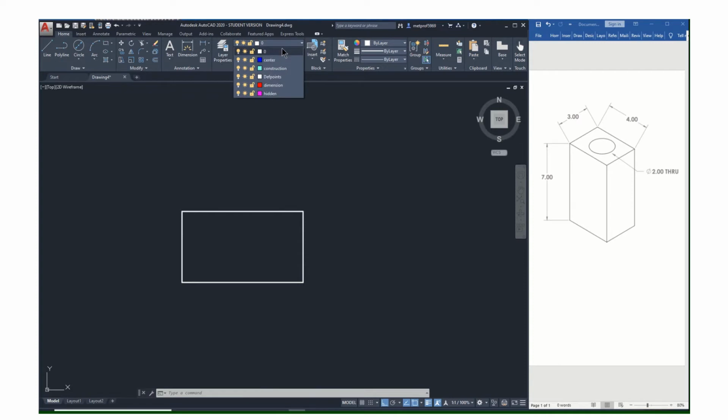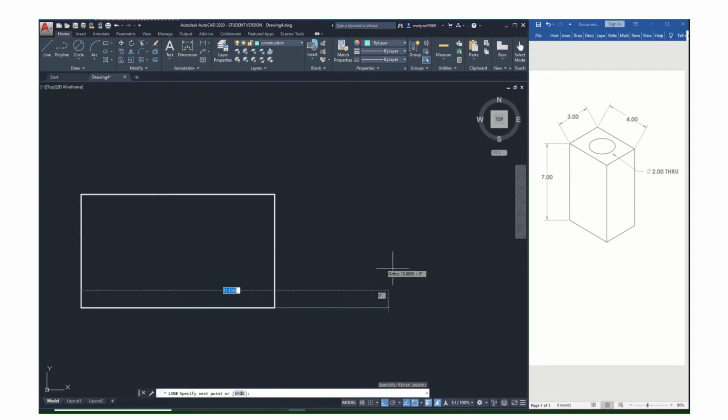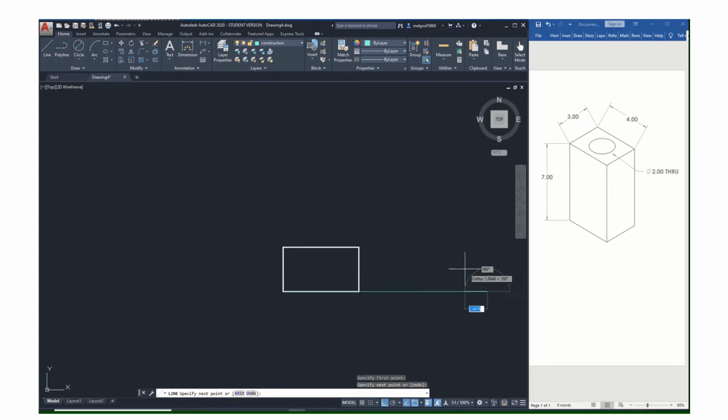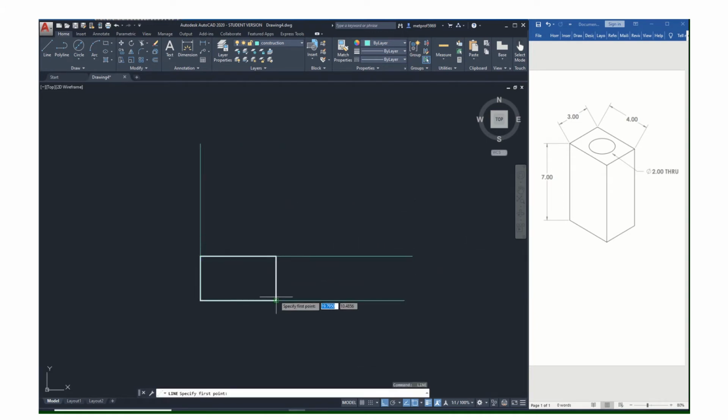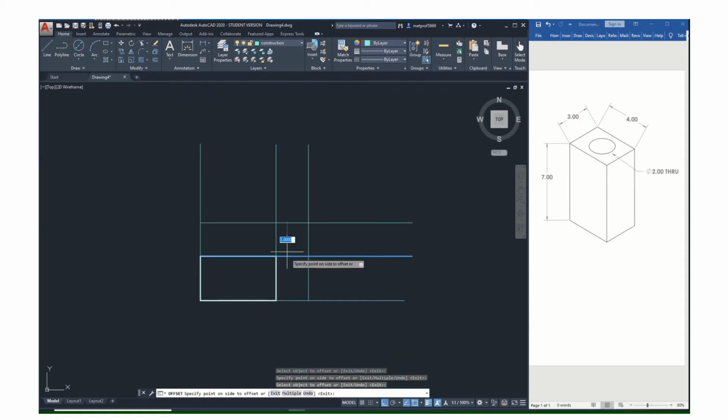Now I'm going to switch to my construction layer and just put some construction lines on here that extend out a reasonable amount to give me room for my other views. Okay, so right side view will go over there, top view will go over there. We need some space between the views. Let's just use 3 inches, offset 3, enter. And again, that will give me room around the views.